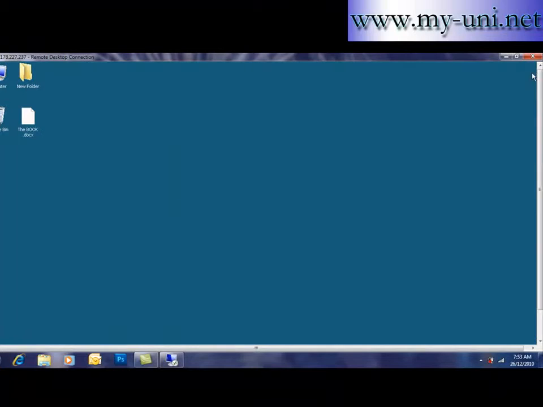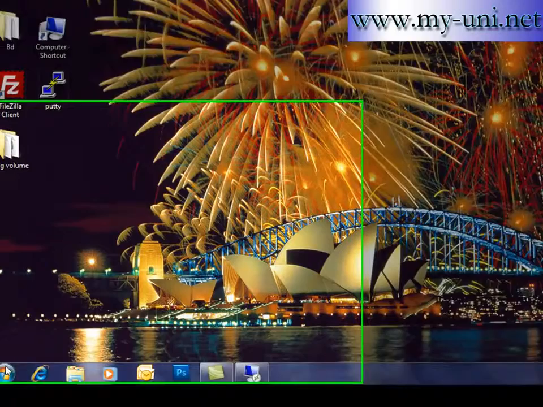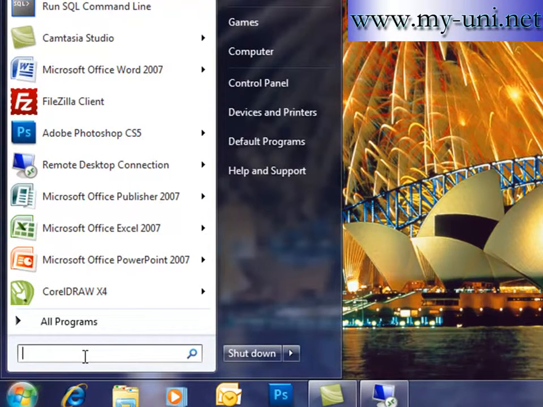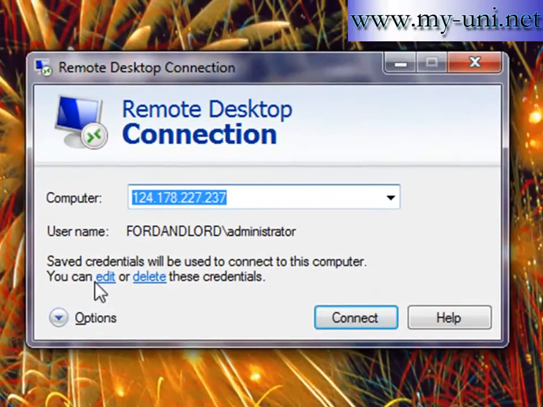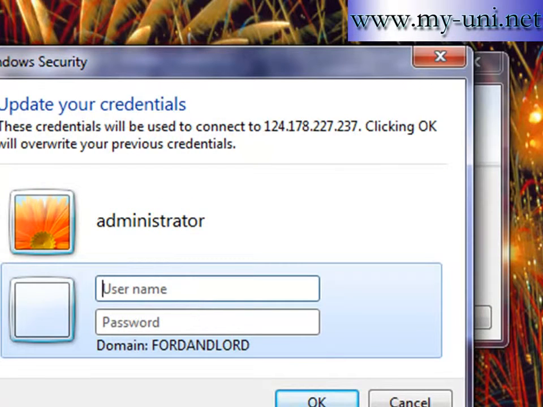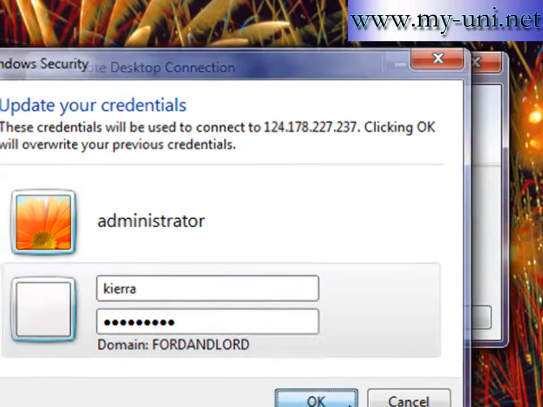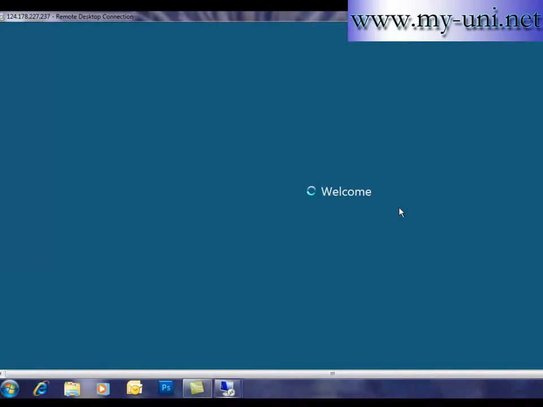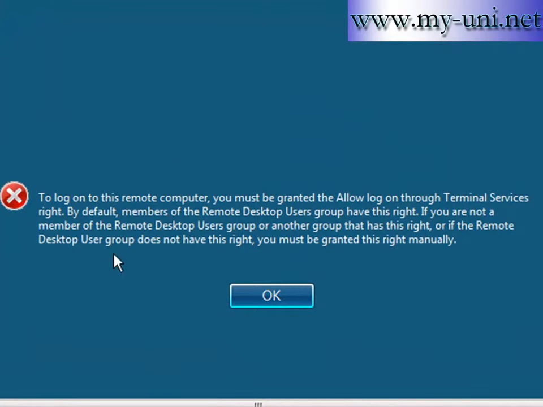You can close this and you can minimize this. You should be able to log on to this remote computer as Kiara. This time I'll simply press Remote Desktop Connection. I'll edit, and I want to change the user to Kiara, and the password is, say OK, connect. Okay, now to log on to this remote computer you must be granted the allow log on through terminal services right.